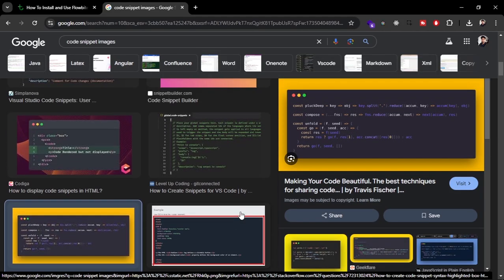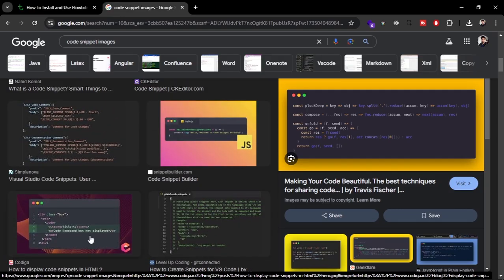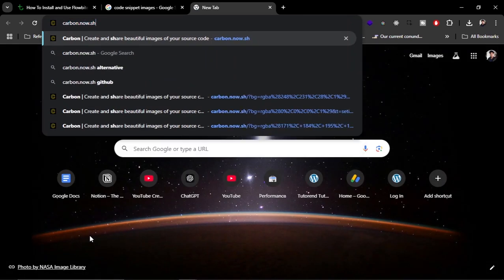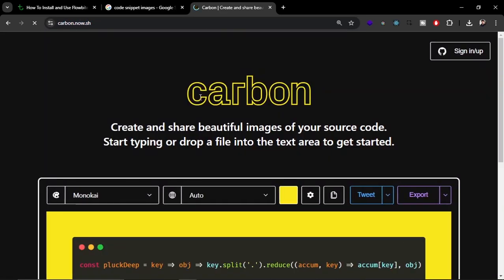And guys, the tool I'm going to show you is free and you don't have to pay anything to generate these images. The tool name is carbon.now.sh. So, the Carbon tool, as you can see here.